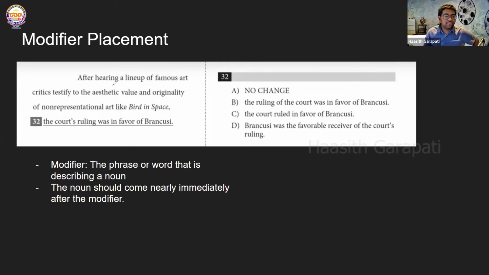So what is the modifier? After hearing a lineup of famous art critics testify, this is our modifier because this is what our noun is supposed to be doing in this sentence. Now, what is our noun? Our noun in this case would be the court's ruling.